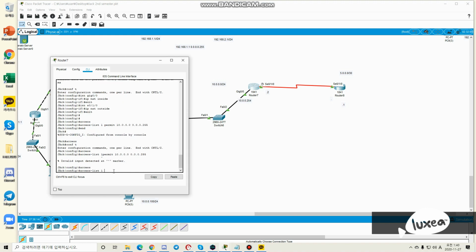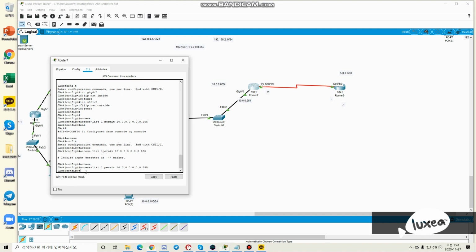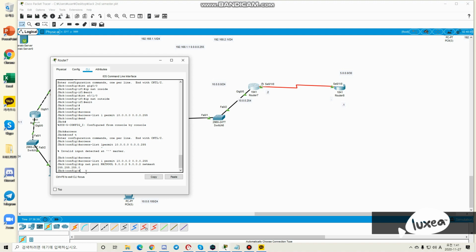Also, I did access-list 1 permit 10.0.0.0 0.0.0.255. So what we're going to put right now is ip nat pool. Nat, obviously, yes, NAT-POOL with capital letters, 5.0.0.2 and 5.0.0.2, netmask. So we have to put the whole information in here. Netmask 255.255.255.0.